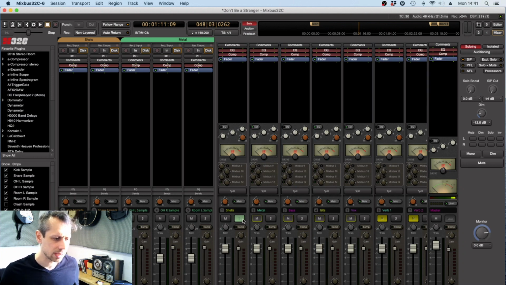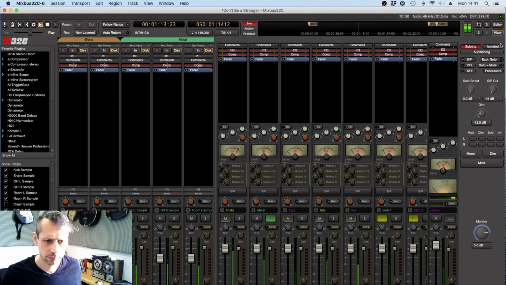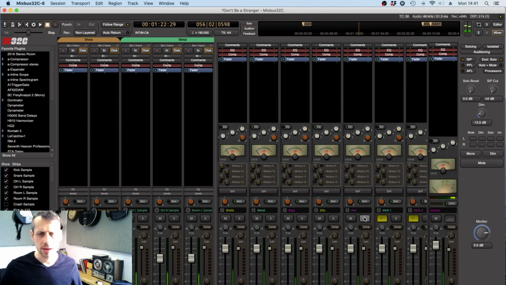So let's hear what we've got on the shells, for instance. And the metal. So in theory, these groups are going to add up to form close to the full mix.